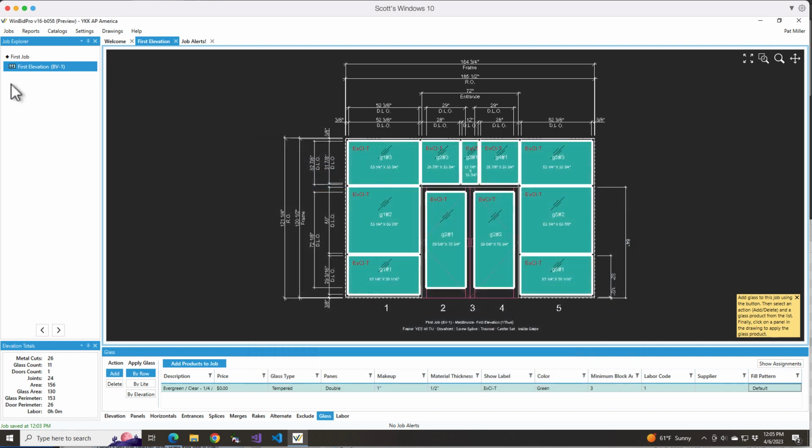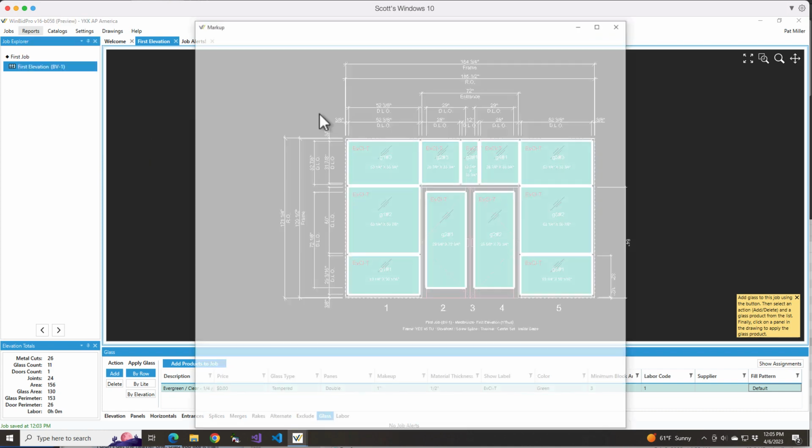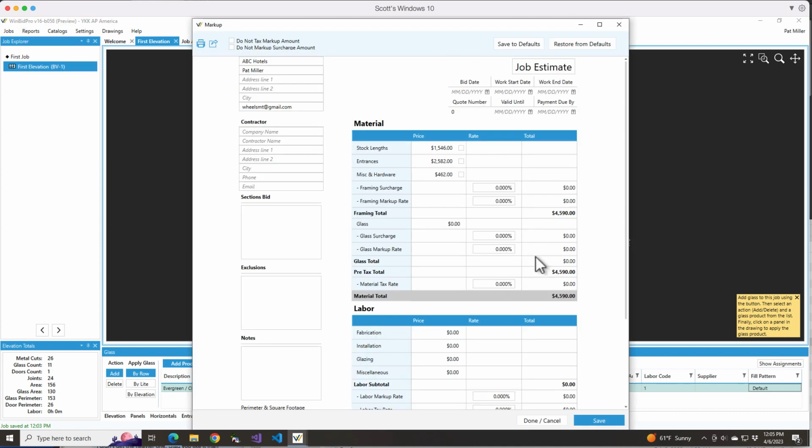So the one report that's not on there is what we call the markup, and the markup report lets you actually add tax and surcharges and your actual markup rate. So that's how you get your bottom line price. You can add information for the job and dates and things like that. So this will print out pretty much like it looks here. And you can have notes and all those types of things. You can save to defaults. You can restore settings from defaults and different things like that.